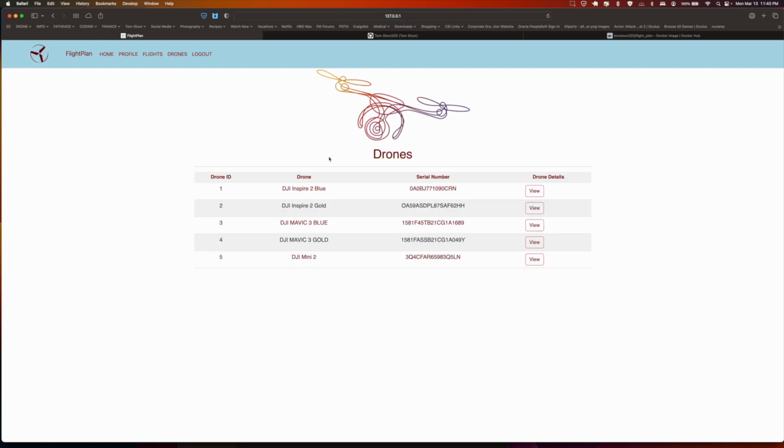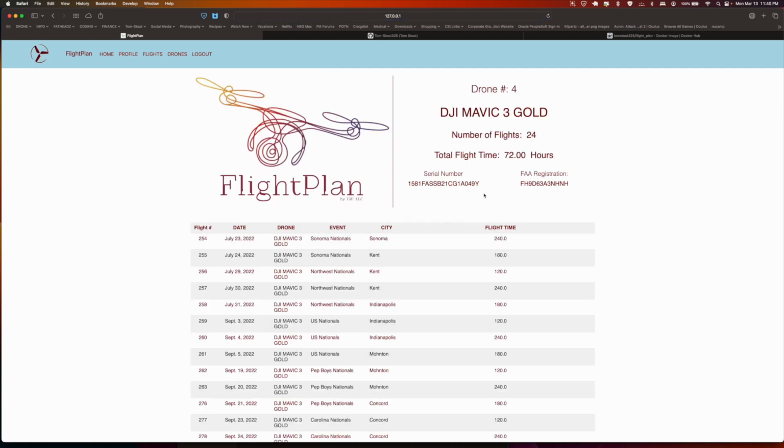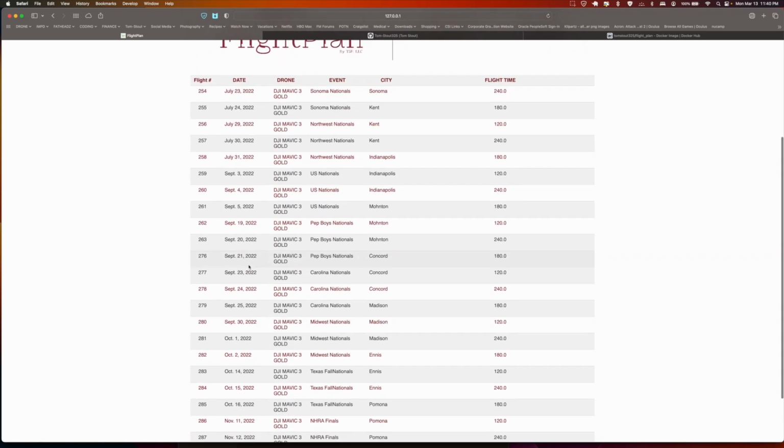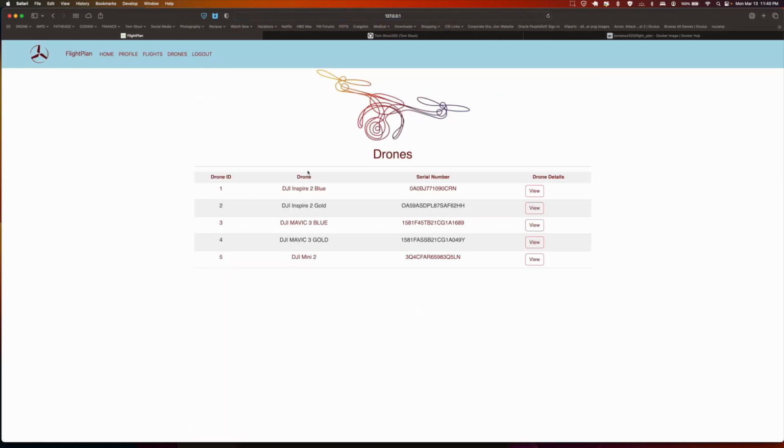Next, we'll look at the drones page. The drones page gives you a list of all the drones that I use with the drone ID, name, and serial number. Then you can click on this button to view specific details about that drone. It shows the drone ID number, the name, the number of flights, total flight hours, serial number, and the FAA registration number, as well as the table of all of the flights recorded with that drone. So from here we can log out.